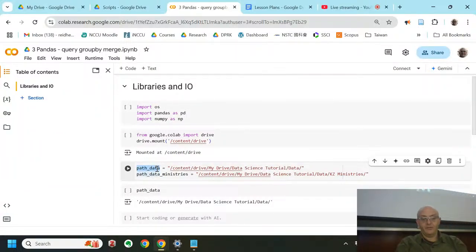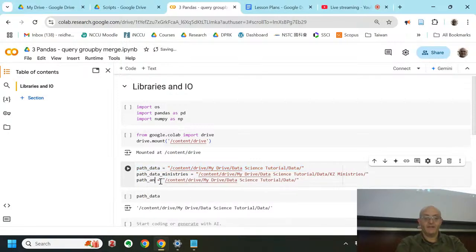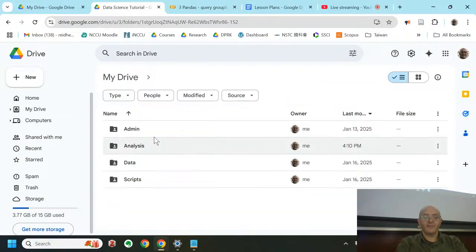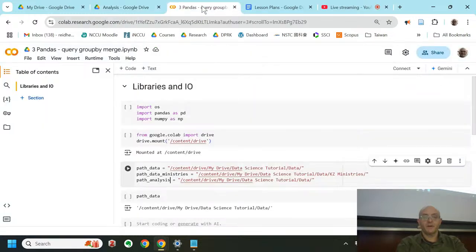Also, I'm going to add one more path. I'm going to add a path to analysis, right? And if we go back out to the folders here, we've got data, scripts, analysis. I've already created these here, but I'm going to create a path to analysis. So this is where I'll output analysis.